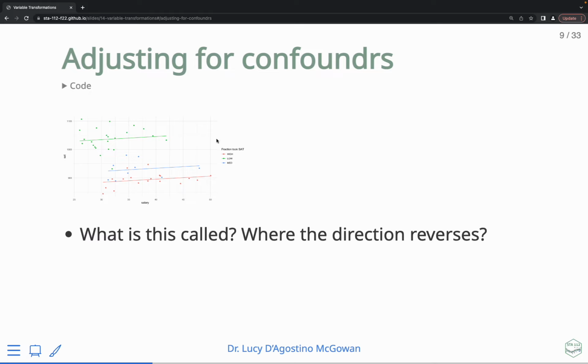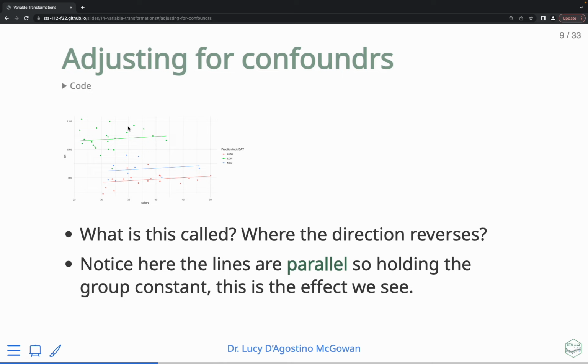So what is this called where the direction of the effect reverses when we adjust for a confounder? Exactly. This is an example of Simpson's paradox. It's just an extreme example of confounding.